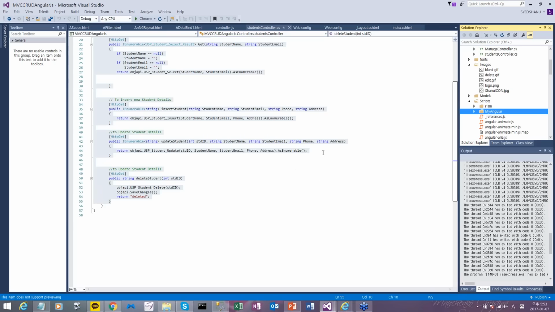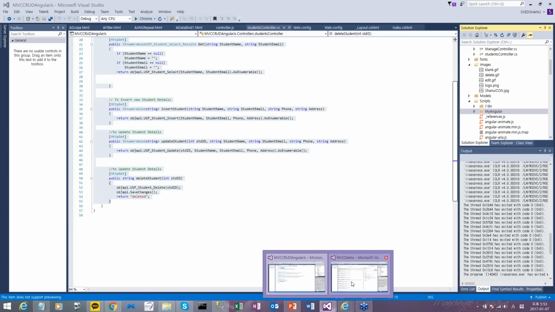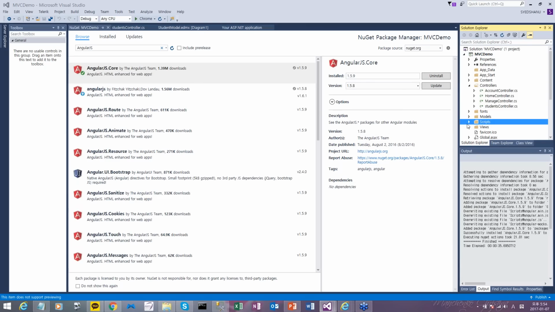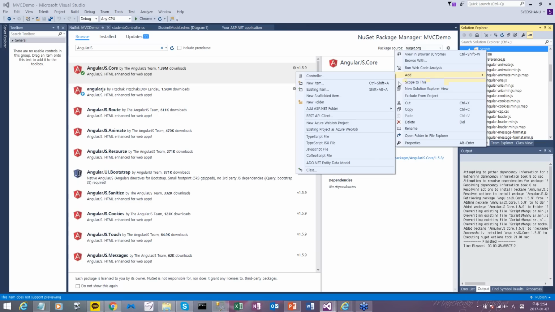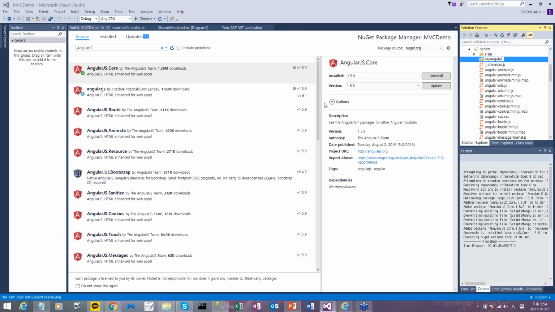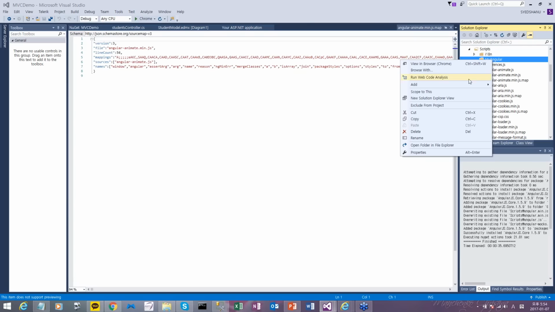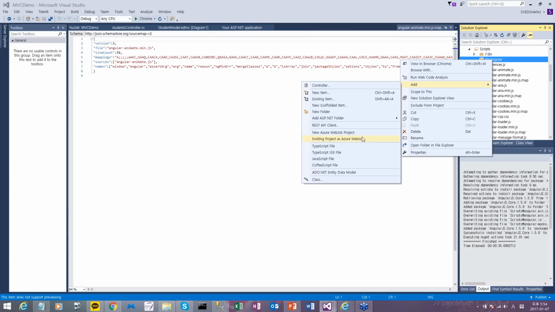So now we have installed that. After this, to create our AngularJS controller from our solution, we can select the script folder. So we create one new folder to create our Angular controller. For that, first we create one folder called MyAngular. You can name it anything. This is just a folder name, you can give any name over here. And here we will be adding our AngularJS controller.